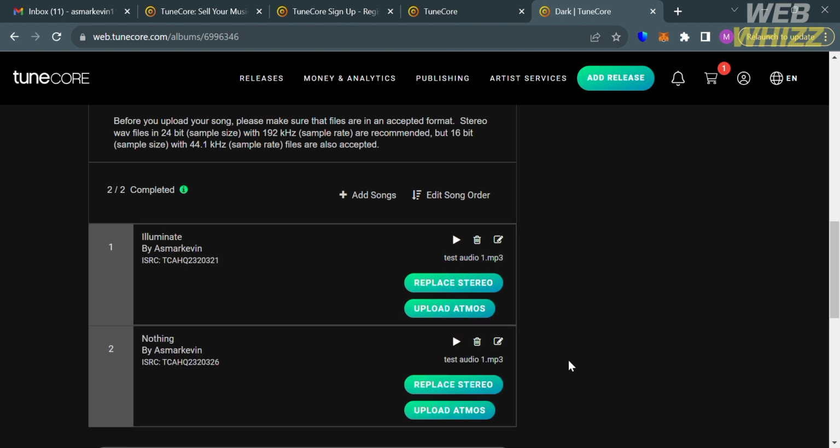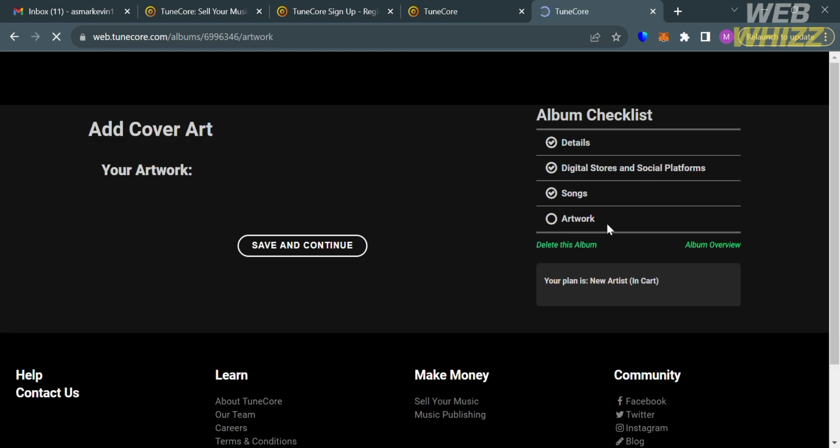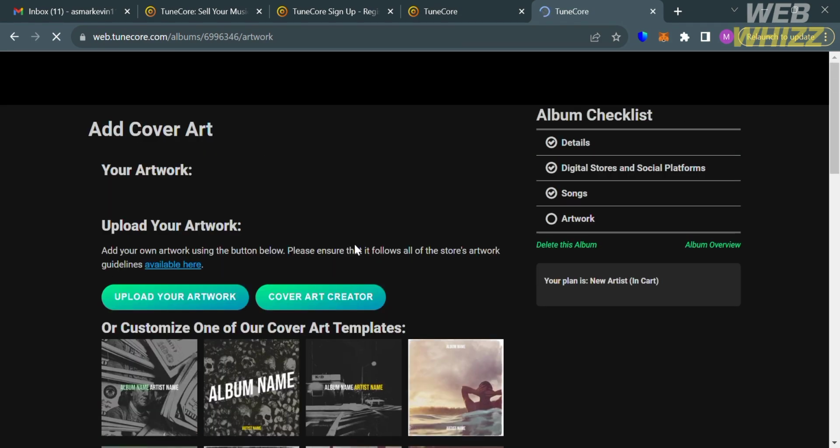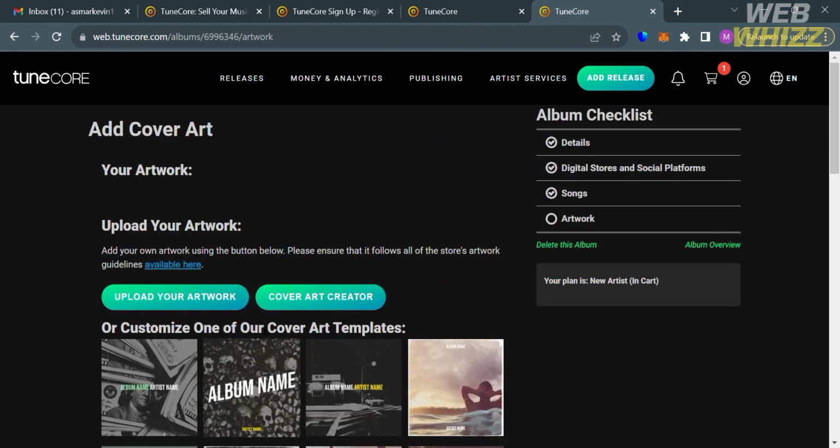And after successfully uploading a stereo, the next thing that you need to do, if you scroll down below here, is to add your album artwork or your album cover photo. And by clicking edit artwork right here, you could simply select or customize one of the cover art templates that are available in here. And as you can see, there's a variety of album art that you can choose, or alternatively, you can upload from your computer files. However, on this part, I'm just going to choose the customizable cover art templates that are available in here.